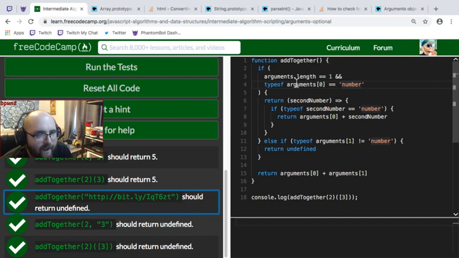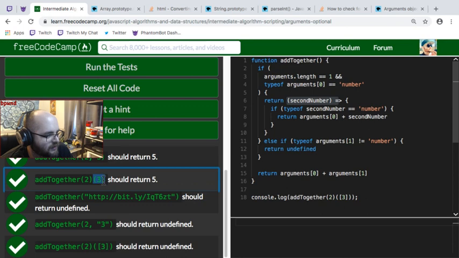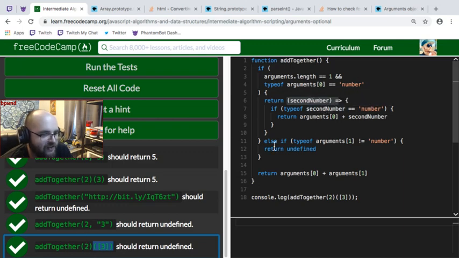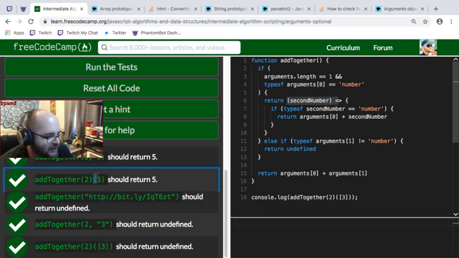Anyway, so if we are continuing, we're just returning a function that takes a second number. So basically targeting these types of things. If the type of the second number is a number, then return the first argument plus the second argument. For this case, though, this is not a number. So this just gets skipped and nothing gets returned. So undefined is returned.